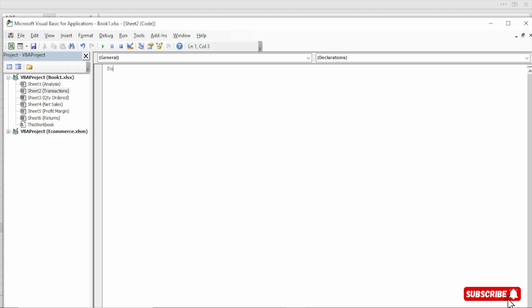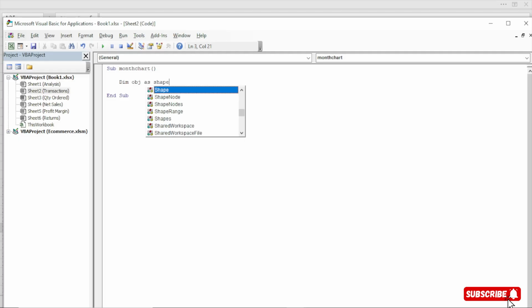So what I'm going to do is I'm going to write Sub. Then the name that we gave to the chart is what? Month chart. Here you can give it any name, but you want to give it a name that will be very easy to identify. So this one is going to be what? Dim obj As Shape. Then enter. Then we are going to set obj to be equal to what?